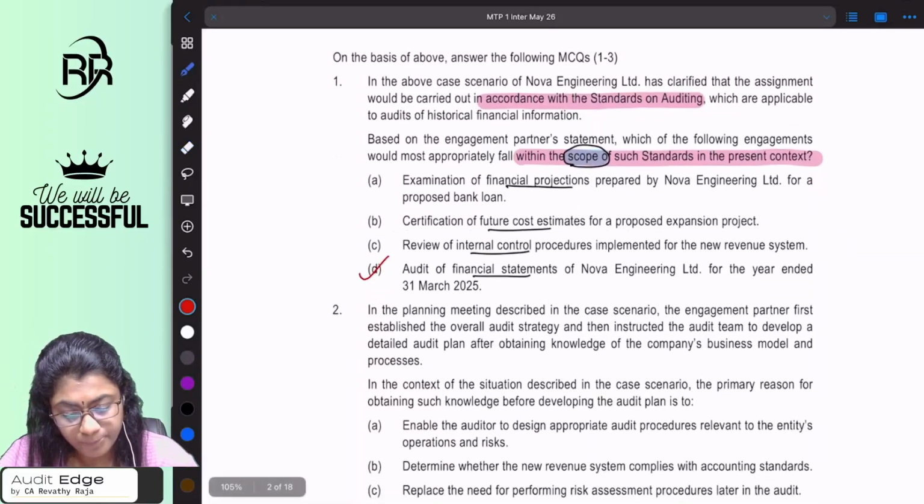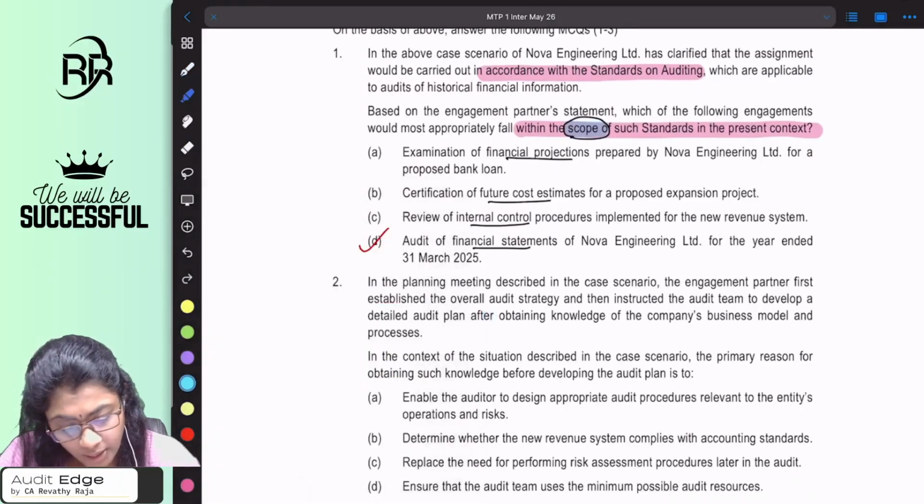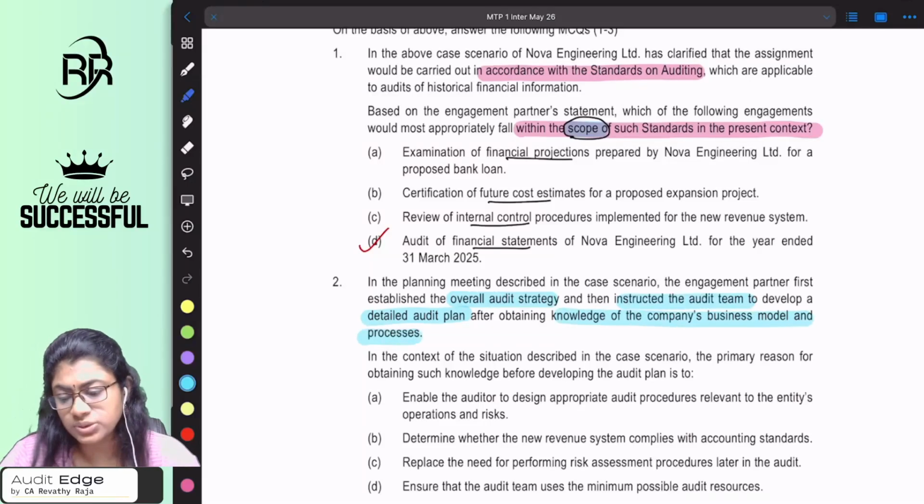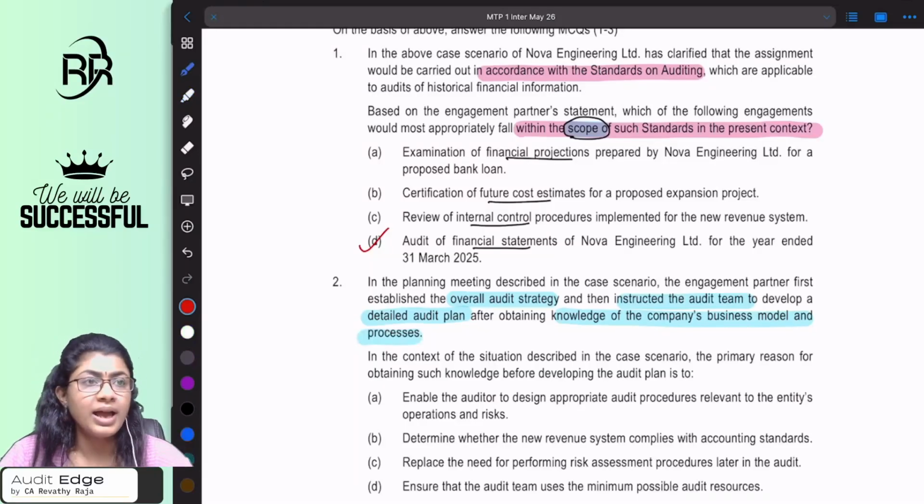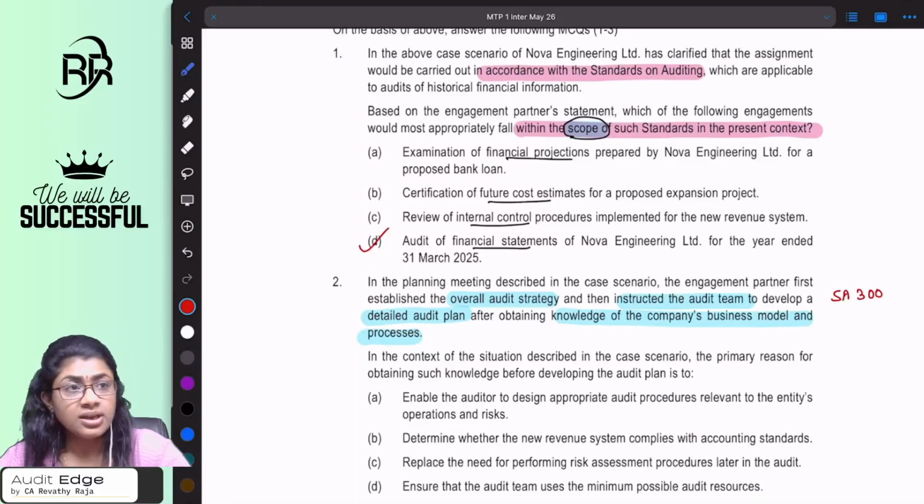Second one. Okay. In the planning meeting described in the case scenario, the engagement partner first established the strategy and then instructed the team to develop a detailed plan after obtaining knowledge about the business model and the process. Now, which standard came to your mind? Strategy, plan. Which standard came to your mind? SA 300. Strategy, plan.